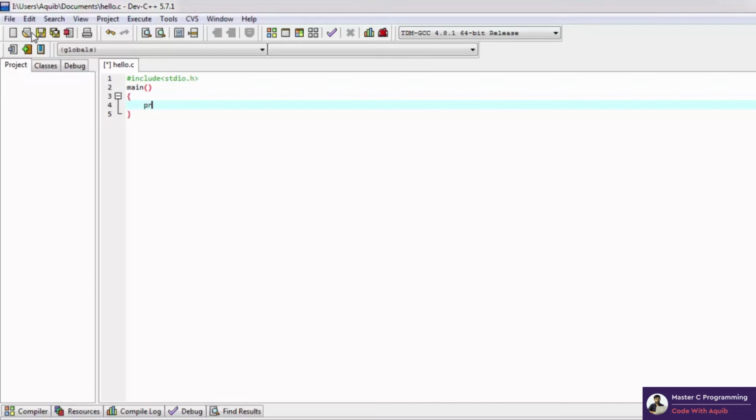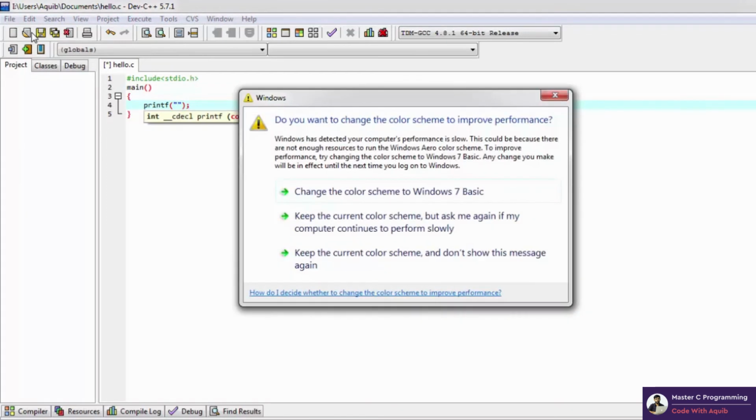Now we wanted to print hello world on the screen. So the function used for printing anything is the printf function, and every statement in C ends with a semicolon. Right, so this is the general syntax of the printf function, and whatever text we put here between these two quotes is what is displayed on the screen.